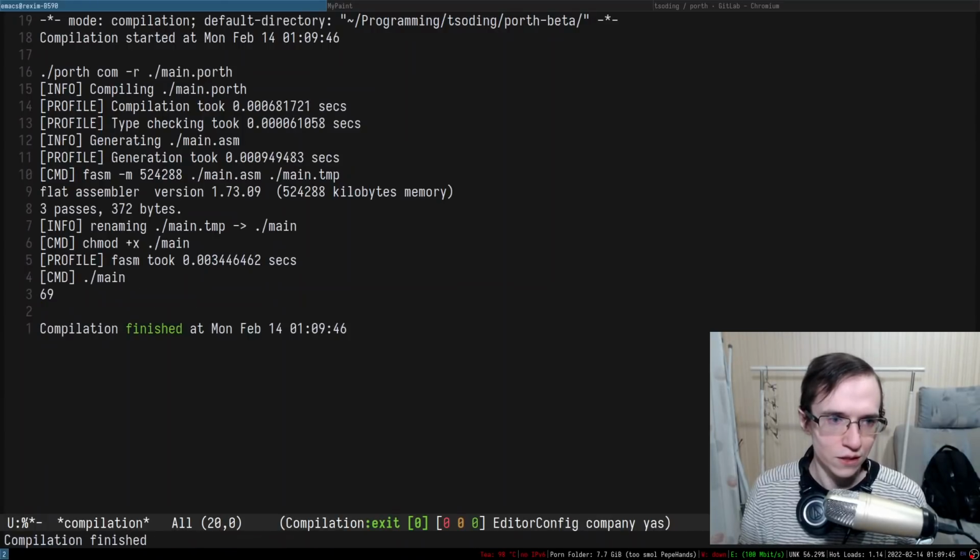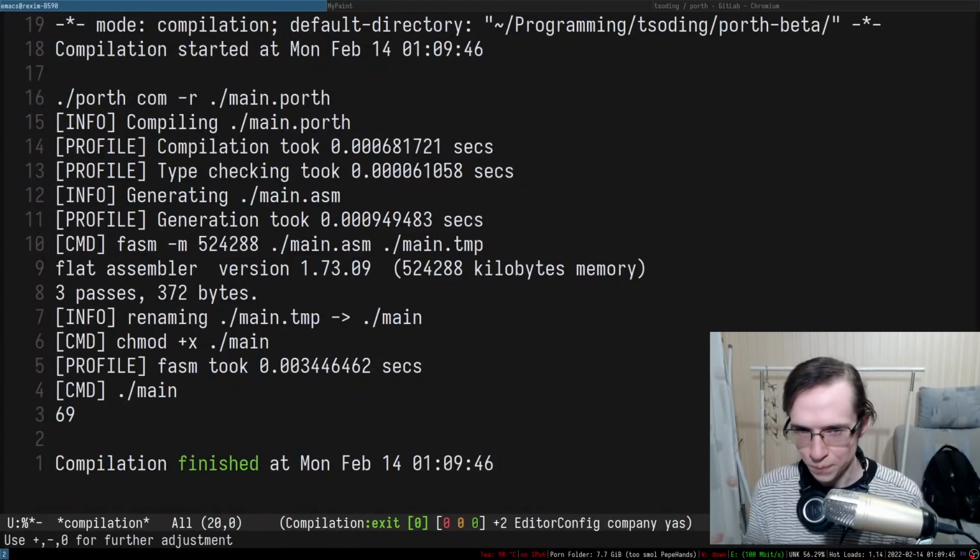If I try to run this entire thing now, it prints 69. It works. Okay, so the new type checking works.